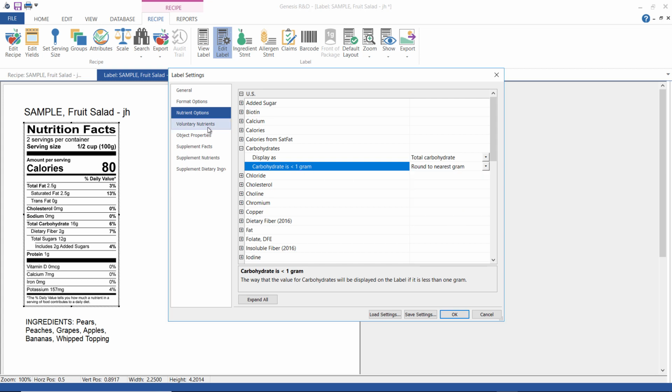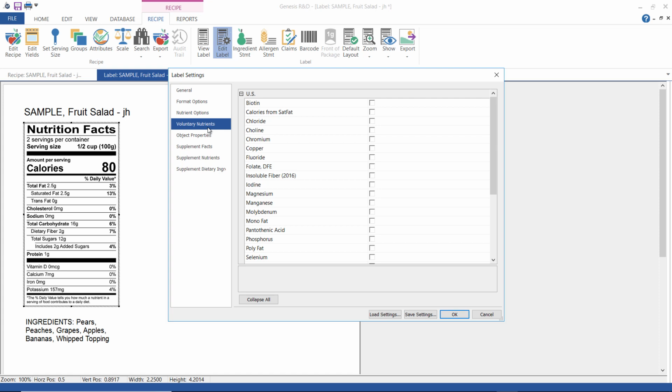Voluntary nutrients. If you want to show nutrients other than the mandatory nutrients on your label, you will select those here. They're shown here in alphabetical order to make them easier to find, but when you select them and they appear on the label, they will appear automatically in their correct required order. And again, you can go back to the nutrient options screen to adjust how these are displayed.